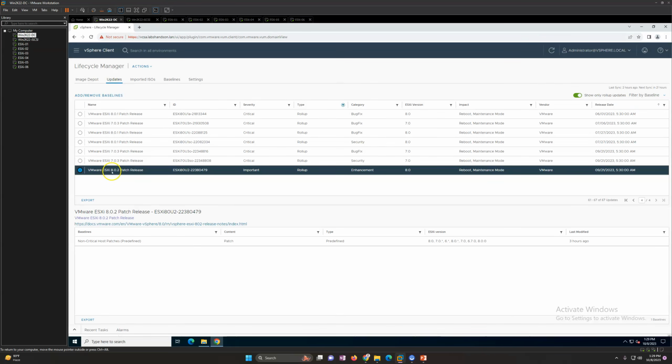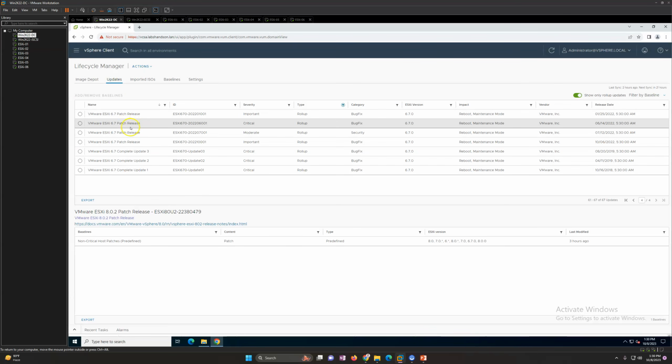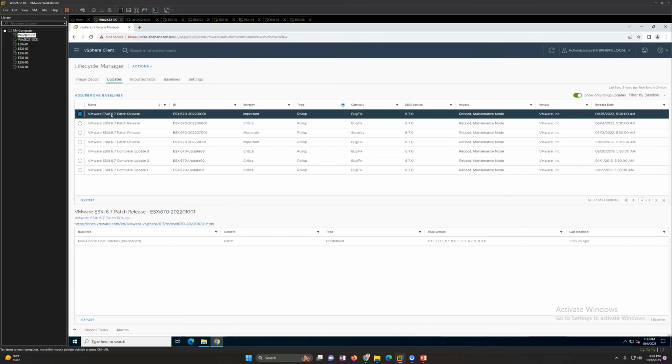VMware ESXi 8.0.2 patch release. This is the patch ID, the severity is important, and the type is rollup or enhancement, along with the ESXi version and the impact: it will reboot your machine and put your ESXi host in maintenance mode. This is the release date and so on. So you have all the options for whatever updates are available from whatever is supported. Supported ESXi starts from 6.7, released up to the latest version 8.0.